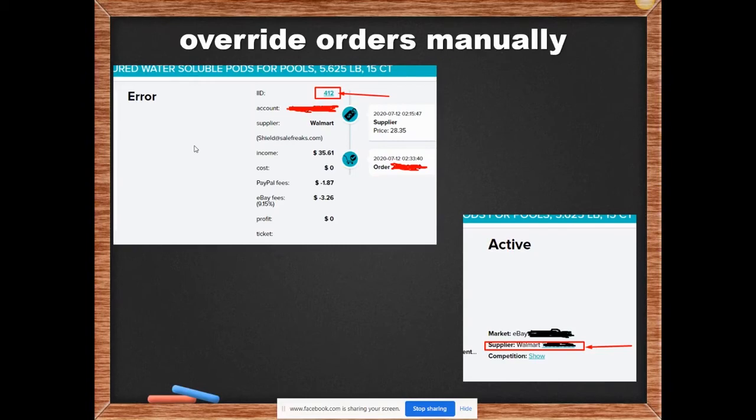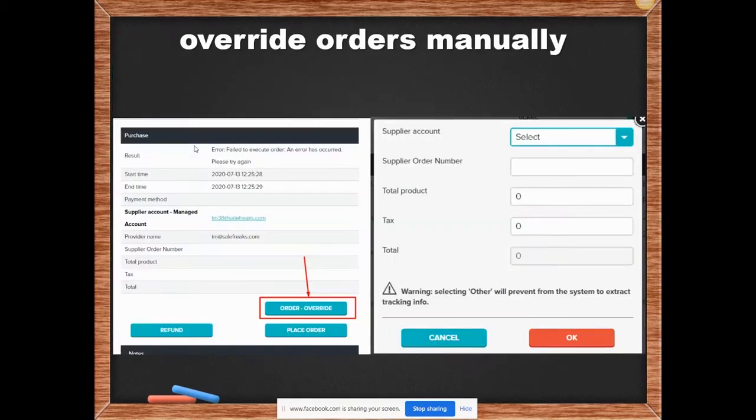Okay, guys? So far, so good? Makes sense, right? So it's very, very simple to manually place orders. Very, very simple. Okay, so I want to show you something, one last step.